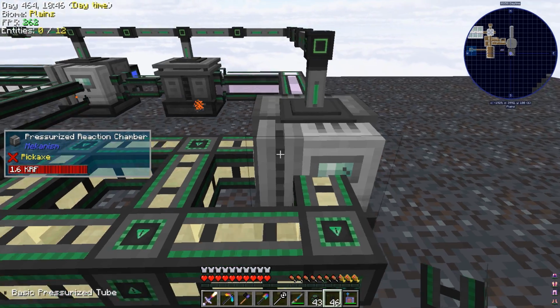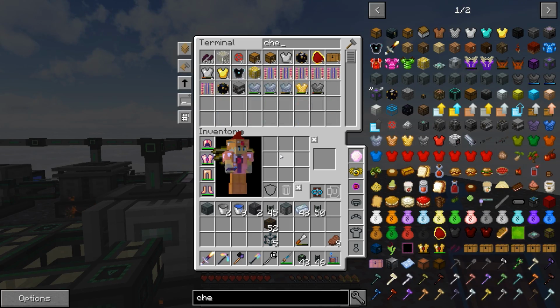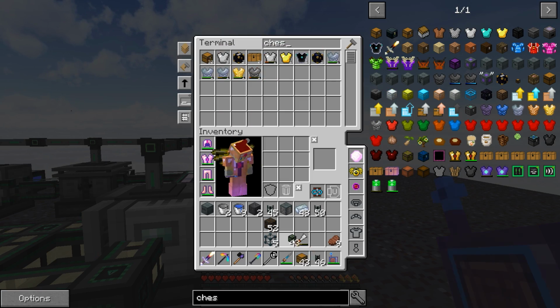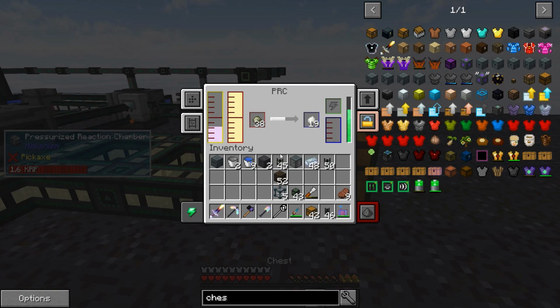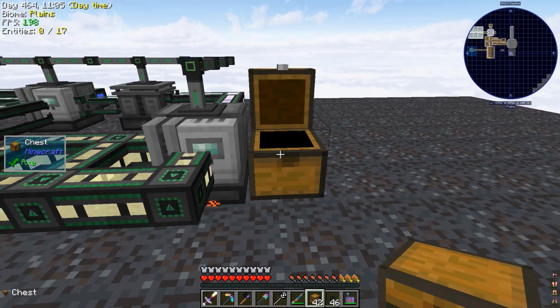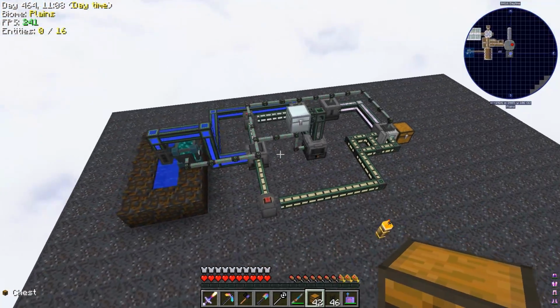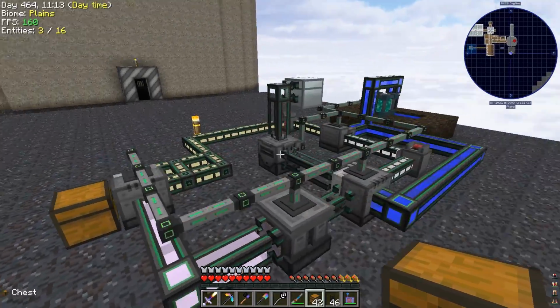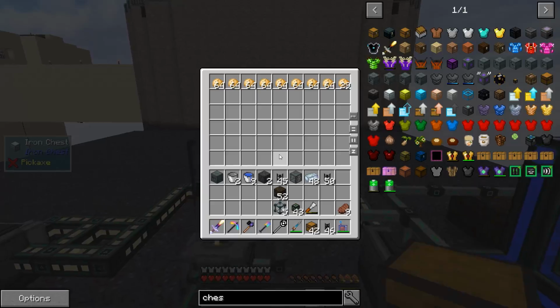That makes the HDPE pellets. I could probably just use a regular chest. Toss that down right here. Items. Output there. Auto eject. Ta-da! We're making HDPE pellets. That actually wasn't so bad. That was a lot of complicated nonsense, but it wasn't quite as bad as you might think.